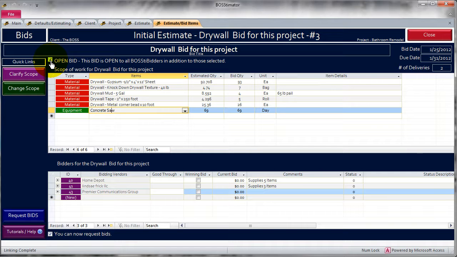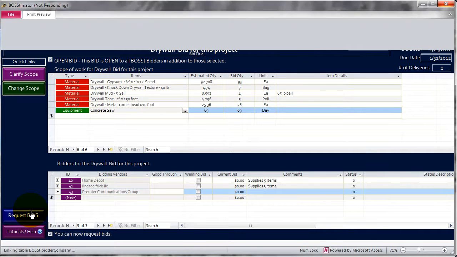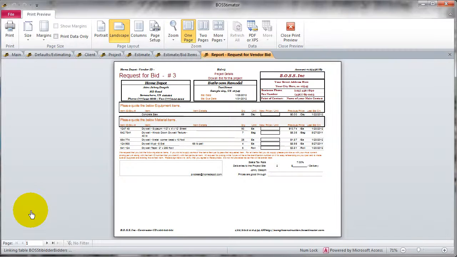On the BOSStiBidder, that creates the bids in a faxable format. So you basically press the request bids, and it creates a version of the bid. Well, let's just do that. I'll show you what it does. I'm going to go ahead and request the bid. What the computer is doing is generating a form so that people can bid this project.